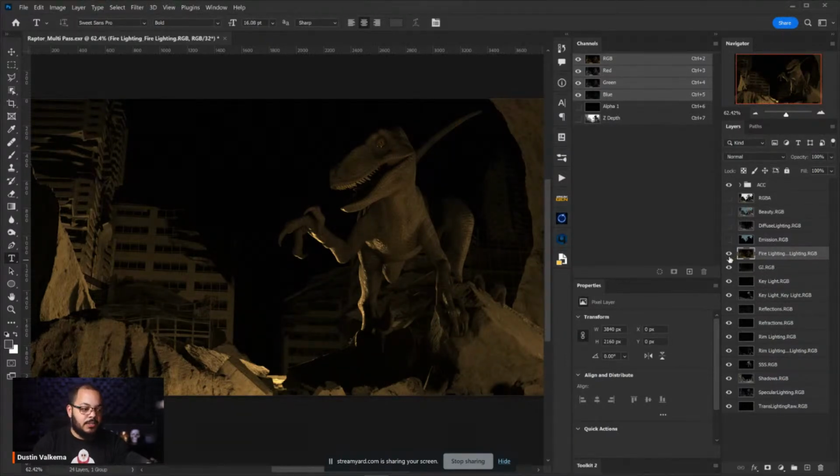So fire lighting is going to be a bit more of a pass that's going to help us emphasize certain pieces of lighting in our scene. So when I rendered these out, my plan was to rebuild the beauty and then start to enhance certain pieces of this just with the scene specific lighting that we have.